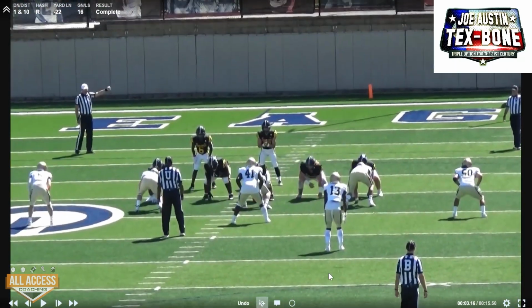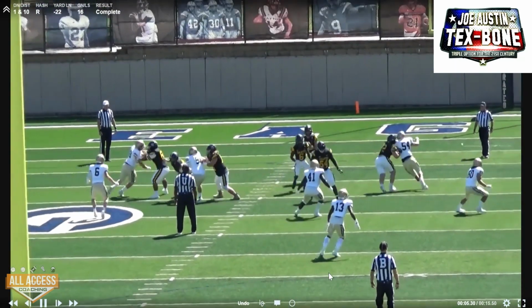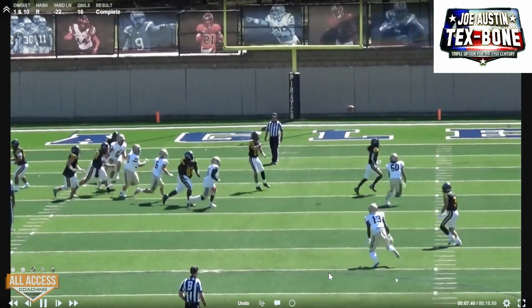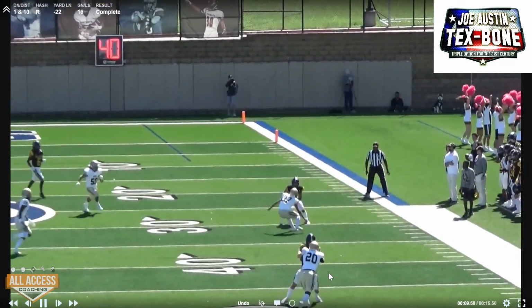So we're pulling our guard to the front side. All the details of the power protection were in the first course about Run and Shoot.